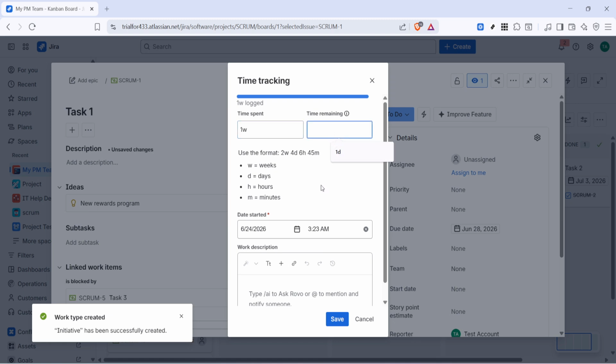Next, enter the time remaining. This tells Jira how much work is still left on the issue after the time you just logged. If you've made good progress, but the task is not fully complete, this is where you can update the remaining estimate so the ticket stays realistic and current.